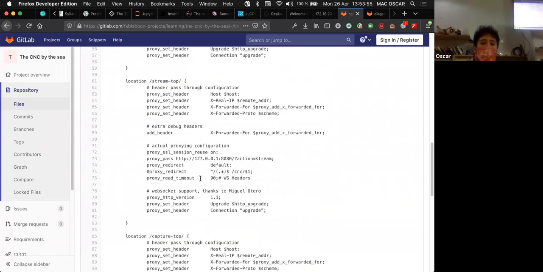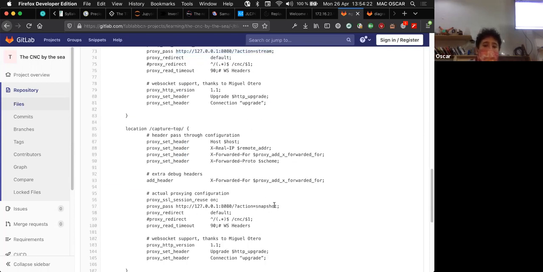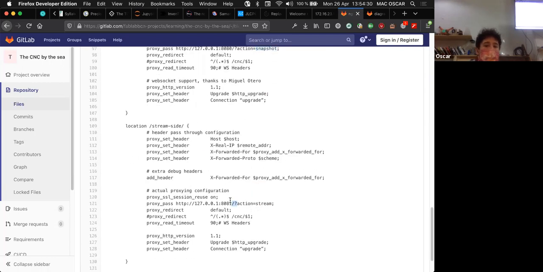Then stream top, capture, stream side, they are all the same, but different configurations. In this case, we had another port, in this case, the 8080, and there was an action, something that we're passing through the URL called stream. This was an application running that was taking the camera feed and put it into this local host. The same for the snapshots. Instead of action stream is action snapshot, the rest is the same. And you see 8081 for the stream of the other camera.